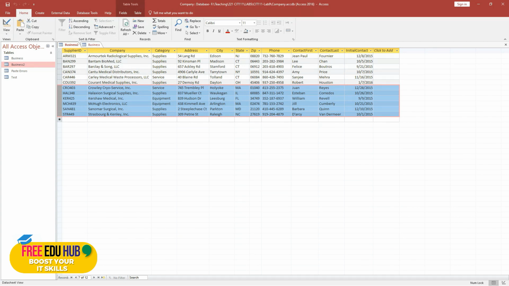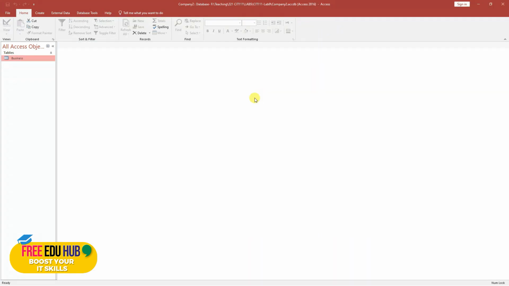Now let's try to copy the data from one database to another. As you can see on the top, we have a company 2 database, and if I change to the other database, it's company. So there are 2 databases that I have: one is company and the other one is company 2. It's just a copy of the same database, so you don't see a difference over here.